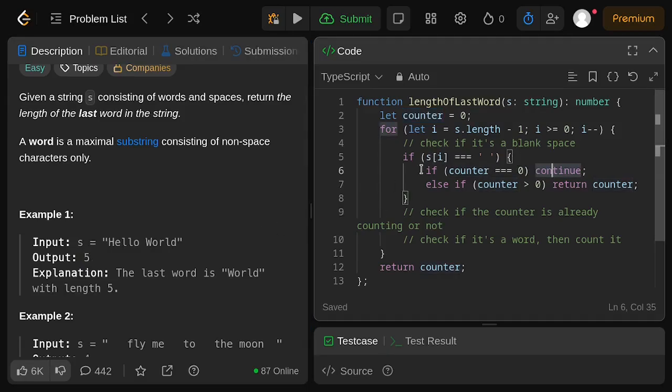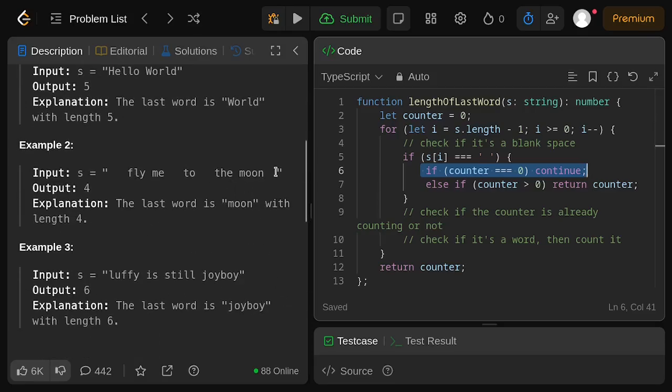For the first if, the counter is on 0, which it is from the "fly me to the moon" right here. The counter is 0 because it is not finding a word or letter currently, and then the counter is still 0 when it is checking a blank space, then of course we are skipping the current iteration onto the next one. We are skipping again, and that way.